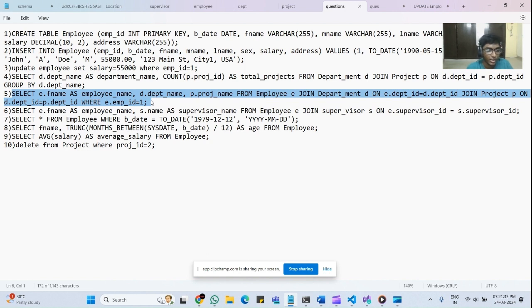So the employee table is aliased as E, the department table is aliased as D, and the project table is aliased as P. The on clause defines the condition for joining. The E dot DPTID equal to D dot DPTID joins the employee and department table based on department ID, and D dot DPTID equal to P dot DPTID joins the department and project based on department ID. The where clause filters the result to include only the records where the employee ID equal to 1.